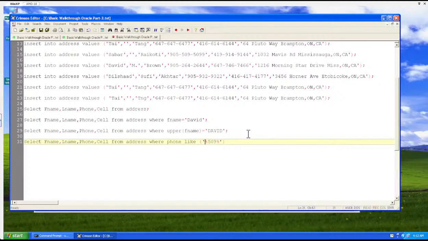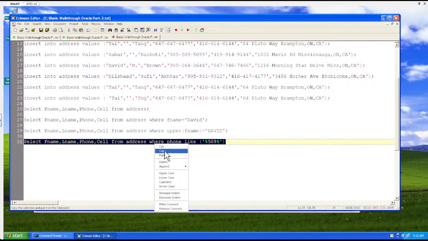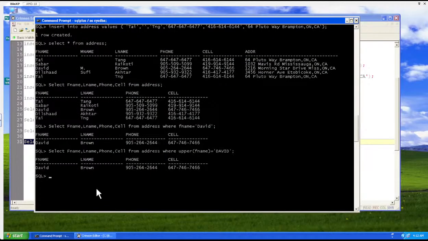Phone numbers are not treated as numerical; these are treated as strings. So we have to include them in single quotation marks, and then we see the percent sign in SQL. It includes all the characters, zero or more characters, right? So any character, right? So let us check who has the phone number that includes 509 in the middle.